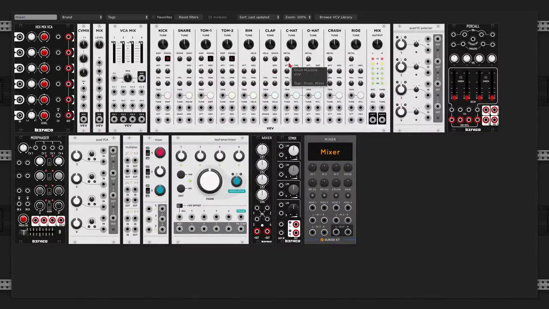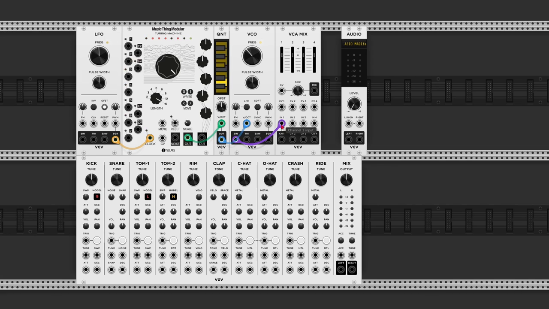Let's add a mixer for a second. Input 1. Input 2. Let's mute the VCO for now. Well, let's take some of the outputs. Kick drum, snare drum, and a hi-hat. Oh, and I need to patch the mix output.